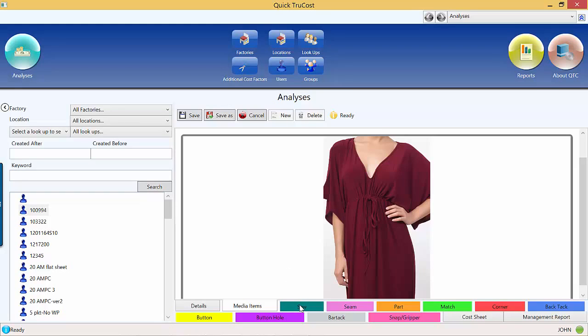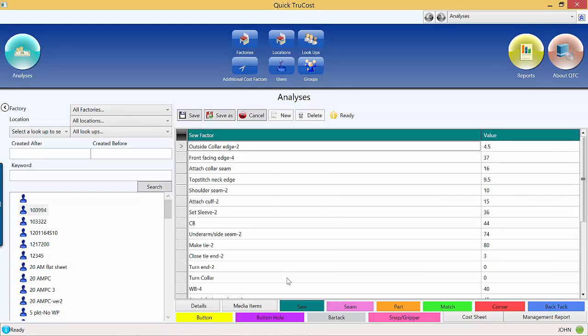Move on to sew inches. We would actually, or centimeters, depending on how you set up the system originally, but you actually ID every part of the garment and then put the actual distance onto the file.